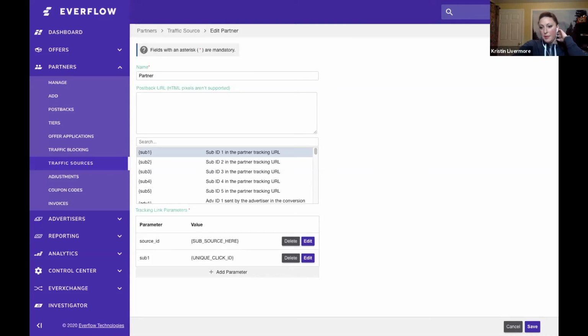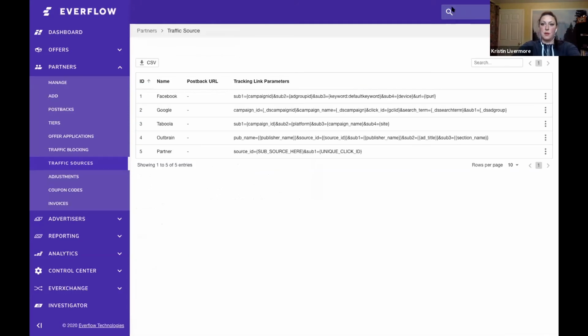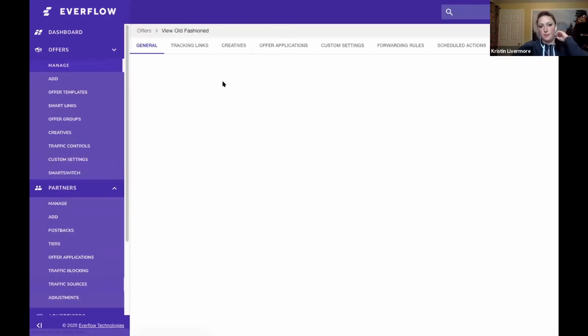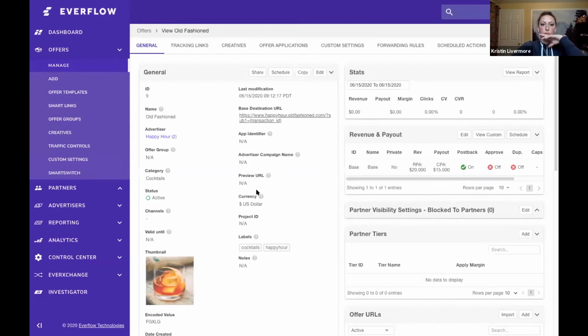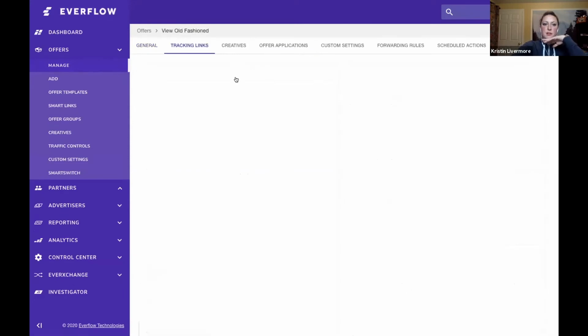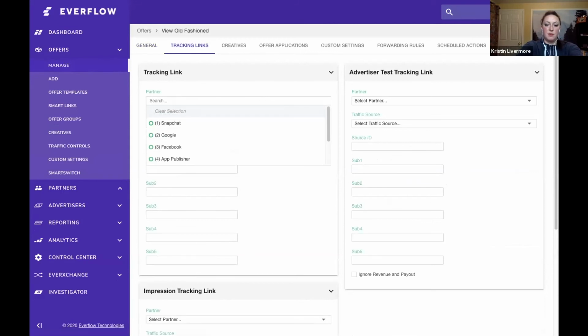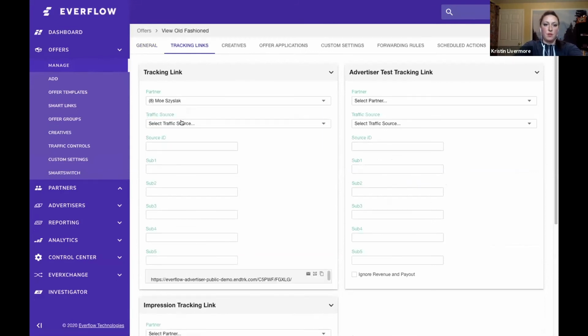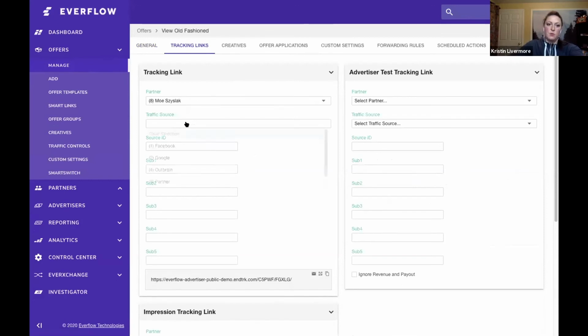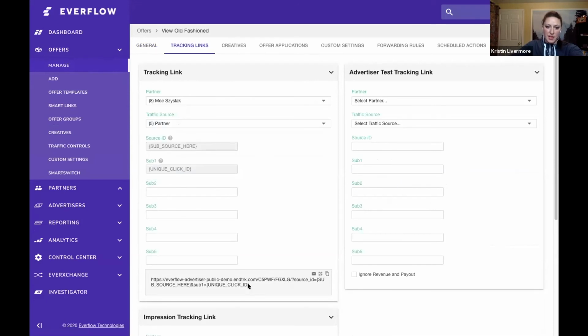But let's take a look at how this looks when you pull the tracking link. I'm going to pop in here. Let's pull the tracking link for an old-fashioned. Now when I go to grab the tracking link, let's get Mo's tracking link. We can choose the traffic source, and you'll see at the bottom here, it's just your standard tracking link to start with. When you append the traffic source partner, it's going to add everything to the tracking link. So you could quickly copy this, send it off, and he knows exactly where you want them to place certain information.